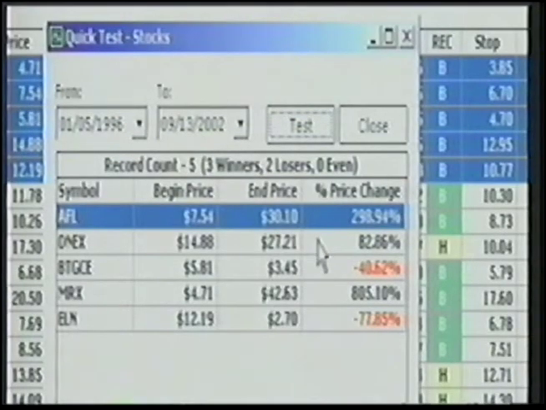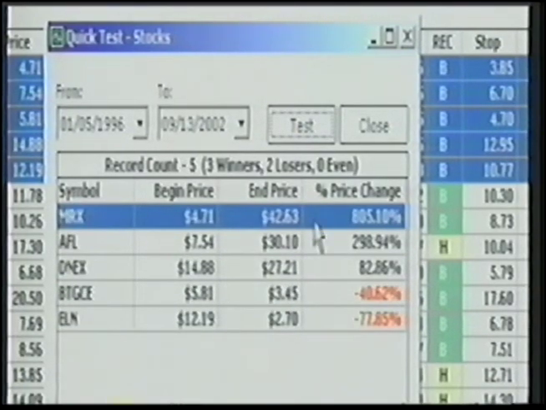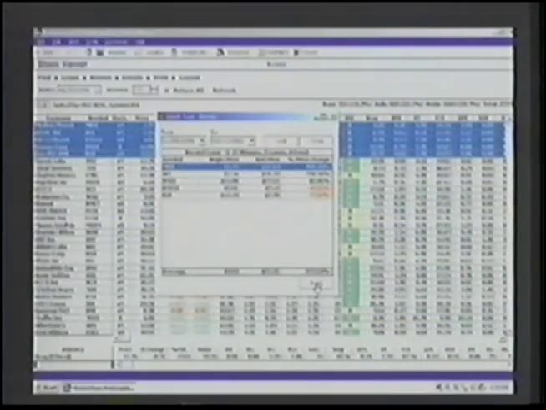You can also sort by the columns, such as percentage change price. You can see the biggest winners or the biggest losers at the top or the bottom. You can also customize your dates for Quick Test to go over any period of time. You can also print the Quick Test. And once you're done, just click the Close button.